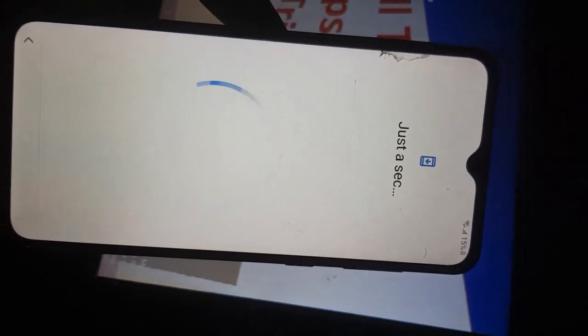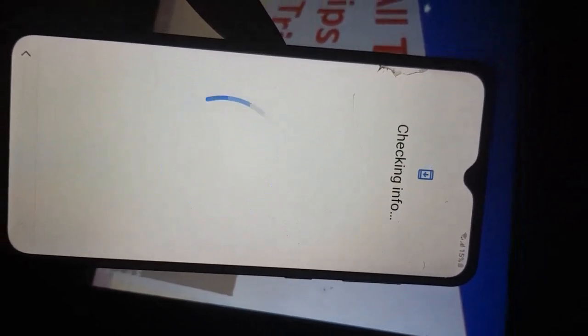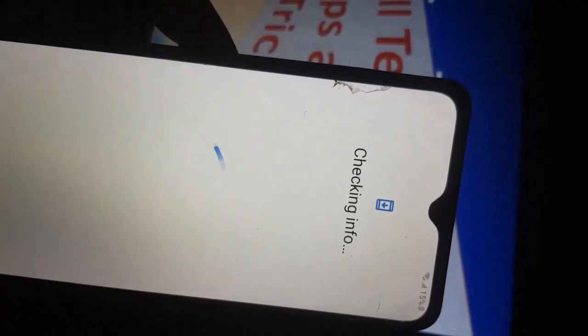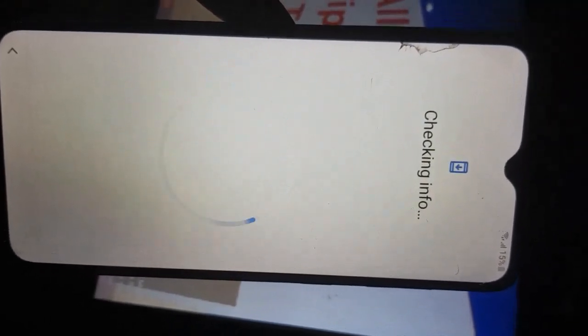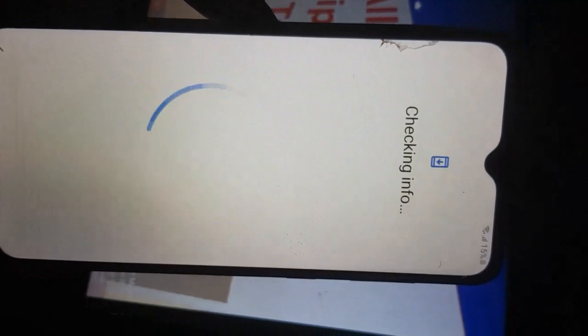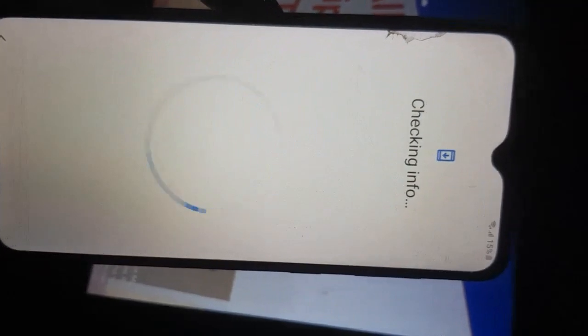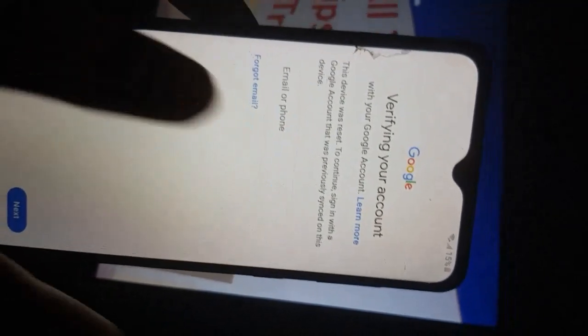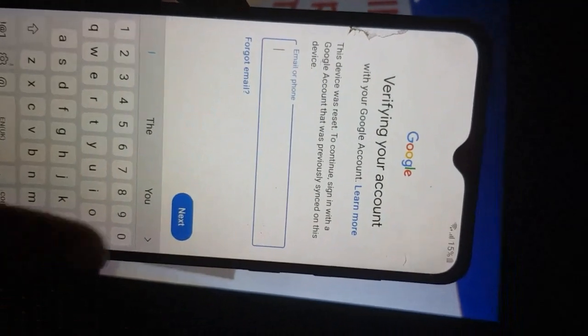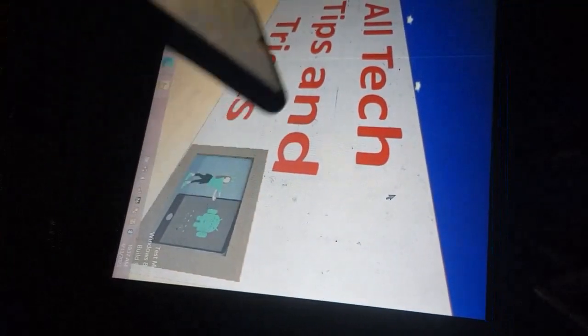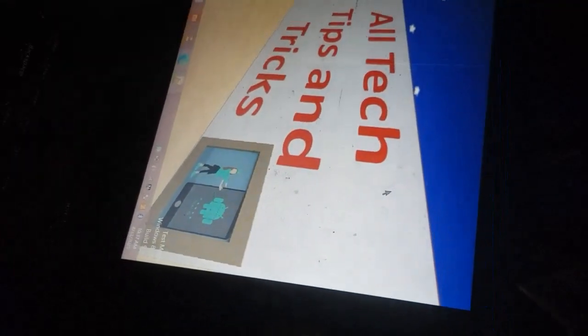So let's check whether this phone is on FRP before we bypass it. Just connected it to internet to a hotspot. So let's check. Use my Gmail account. It's asking for verify your accounts using Gmail.